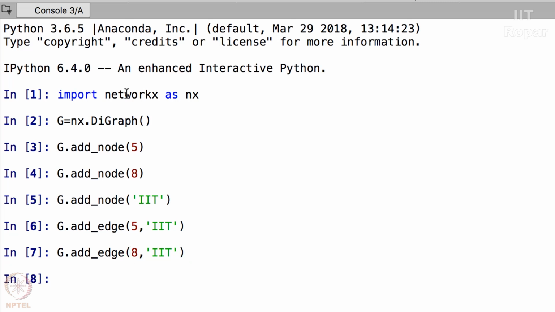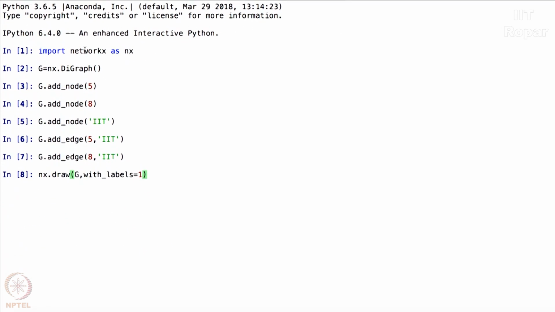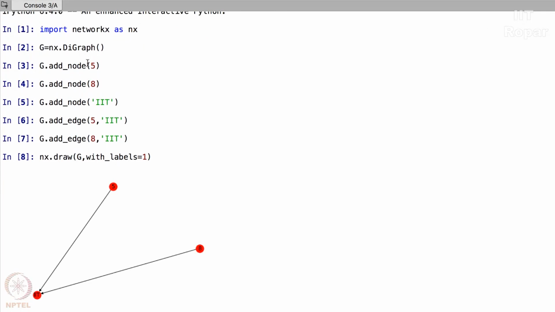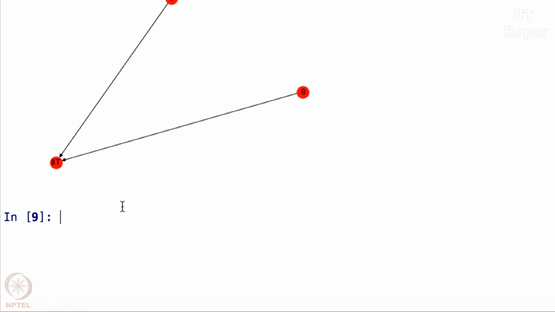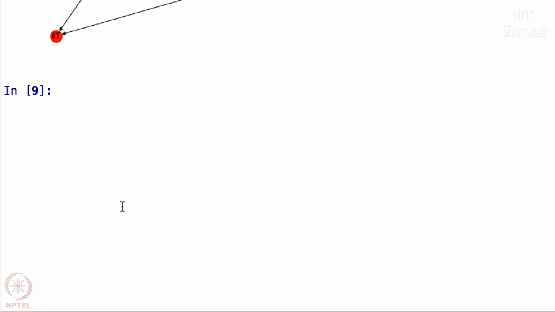Now, NX.draw G. I'll draw G now. Let me give labels, with labels as true. Do you see the graph here? Do you see this node here? It has IIT written on it. This is 5 and this is 8. So we have created the graph.